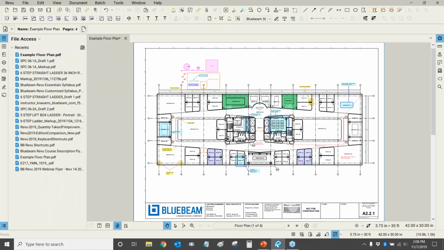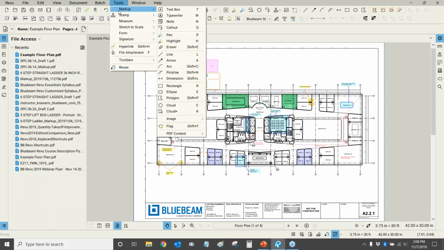Let's go straight into some markups and measurements. Let's look and see some of our markups. All we have to do is go to Tools and Markup.